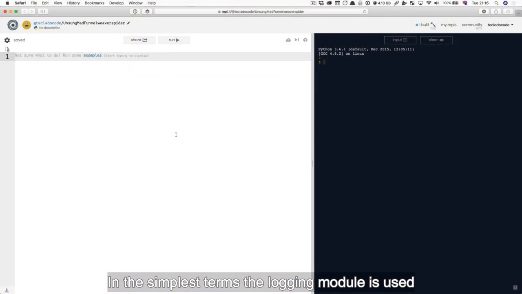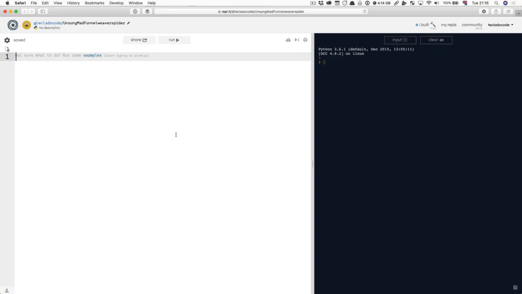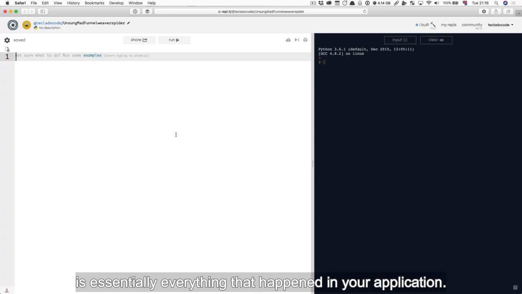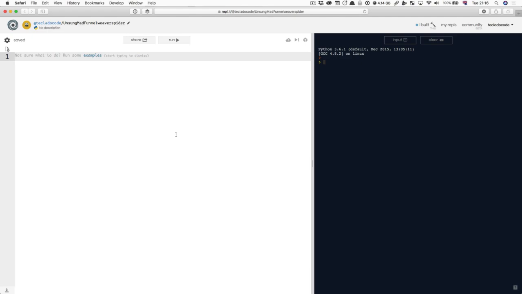In the simplest terms, the logging module is used to print things out. Very much like the print function that you've used before, but the logging module is a bit more powerful. It can be used to print things out to a console or to a file. And essentially it's used to print out logs. I don't know if we've mentioned logs before, but a log is essentially everything that happened in your application.